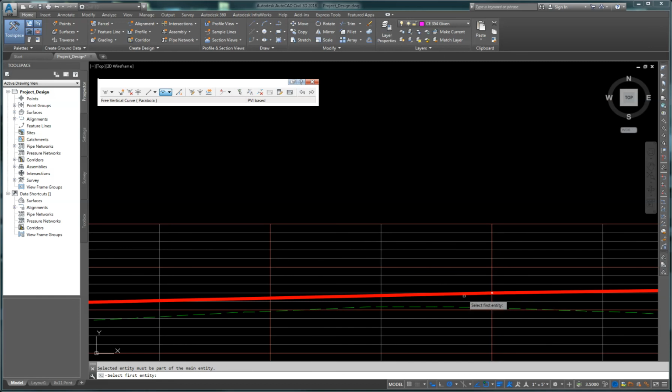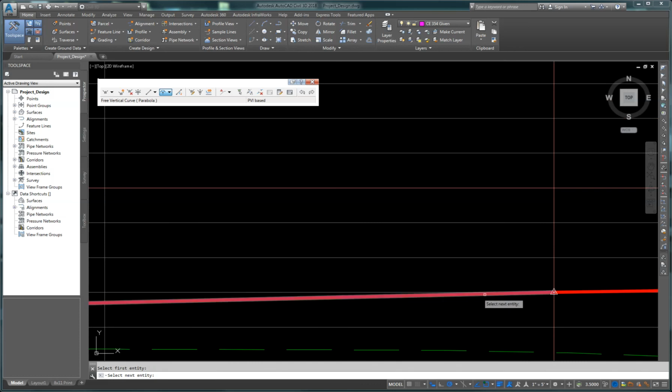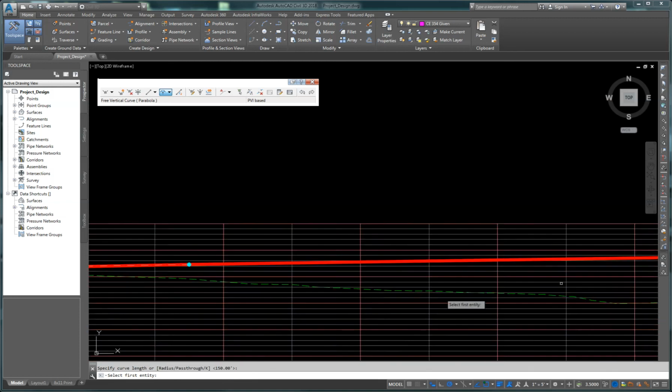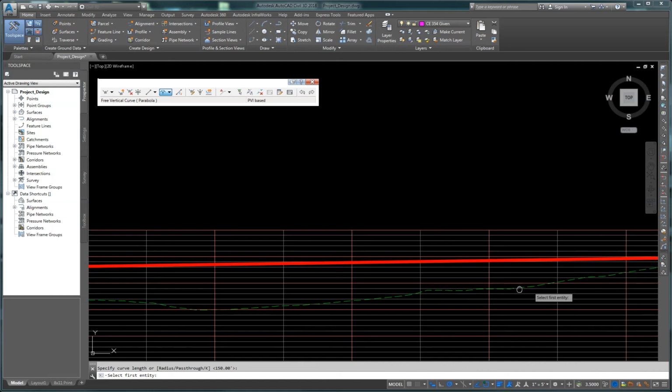First entity, whoa, didn't catch it. Zoom in more. Got it. And the second. And now it's going to draw in. It should automatically remember that I've got 150. Well, that's 150 foot. Let's do that. Okay, sure. There we go. And so forth.